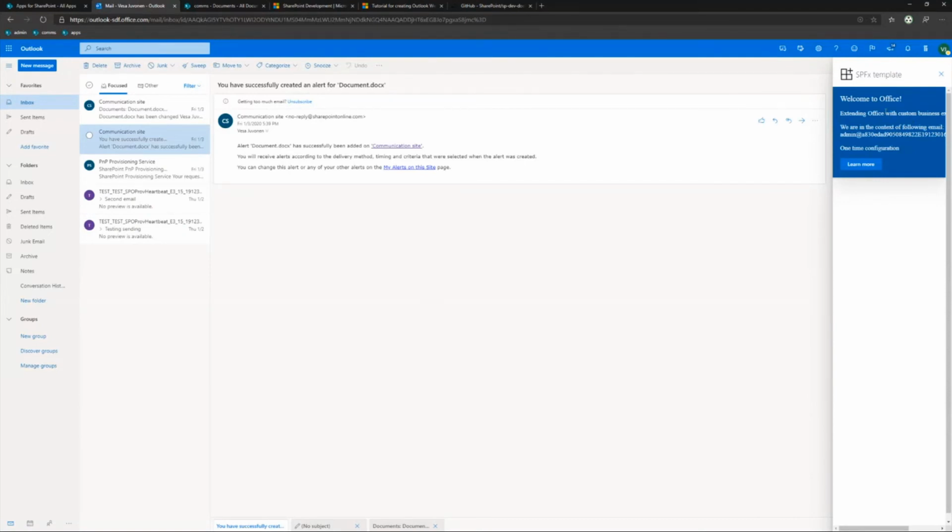Welcome to Office, extending Office with custom business extensibility. There's the context. I'm accessing the email address where I'm actually there. You can do some level of configuration as well, and everything will be available for you. Again, super convenient, automatically hosted. You can take advantage of things. You can get access to Office.js, the JavaScript SDK, from the implementation really easily as well.